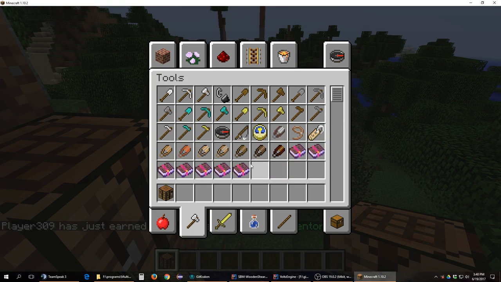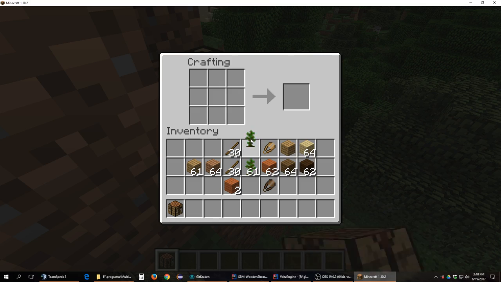Go down to the Tools tab. So yeah, we got each different type. Now these are crafted out of their respective plank materials. I don't have JEI installed, so we can't look at the recipes, but I actually do have the items in inventory, so we can just go ahead and do that.